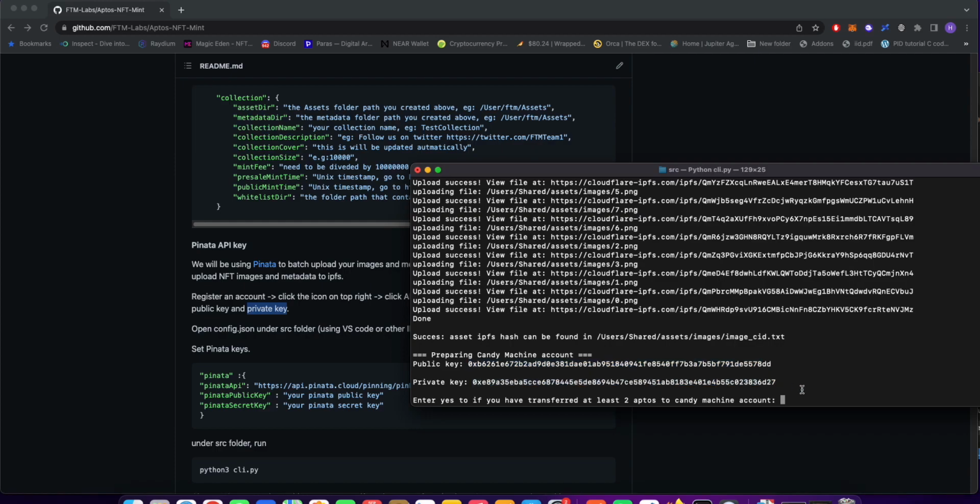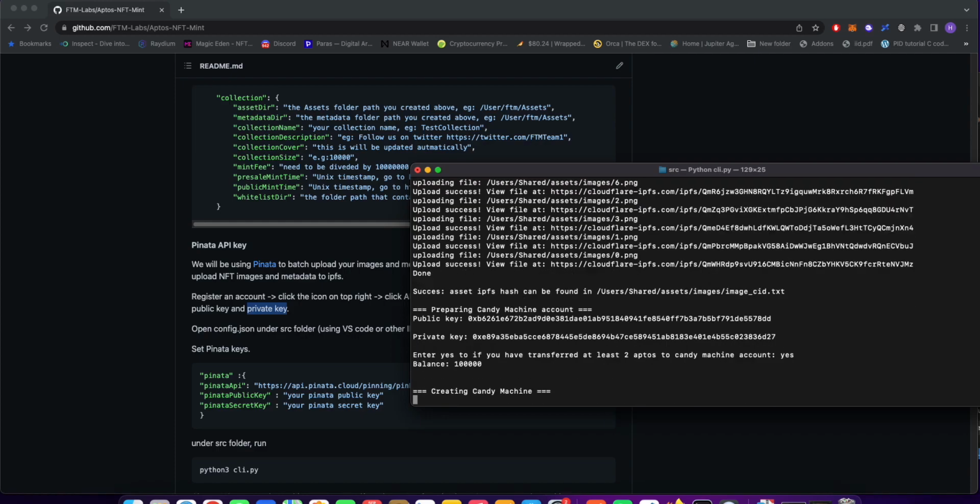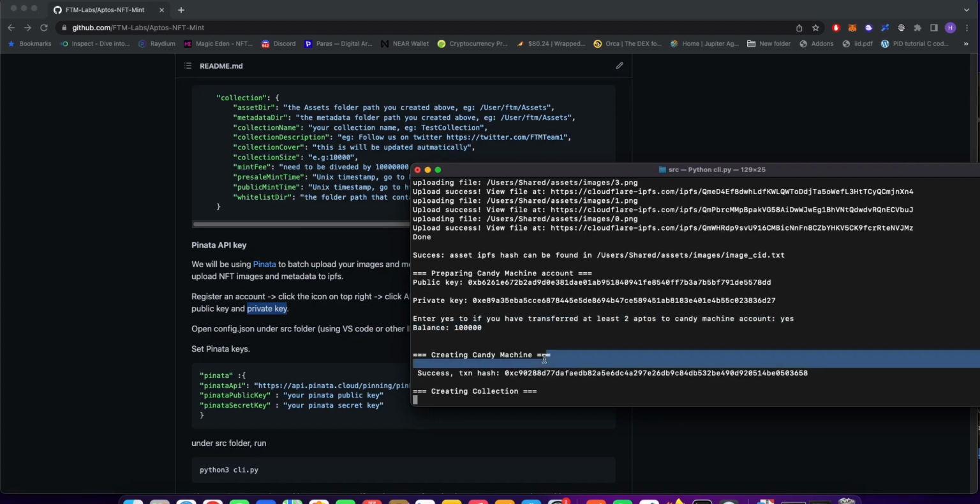key for reference. And we see a prompt says enter yes if you have transferred at least 2 Aptos to the candy machine account. So that basically means you need to have a small amount of Aptos coins in your account in order to cover the transaction fees later. So we just enter yes because on testnet our program will automatically deposit a fair amount of Aptos coin to the candy machine account. And so it will show the balance here is 100,000 or something.